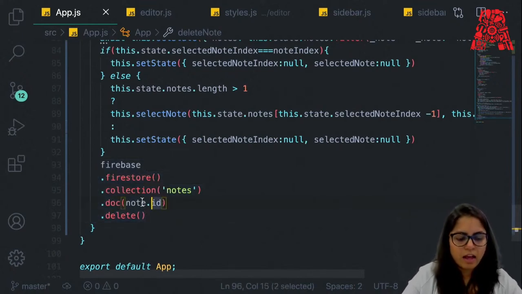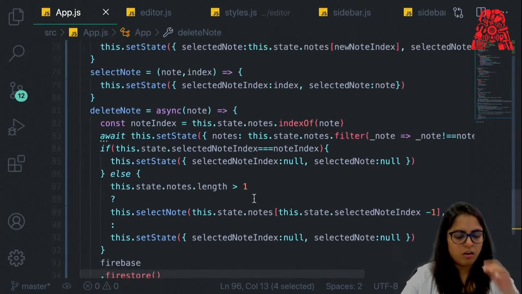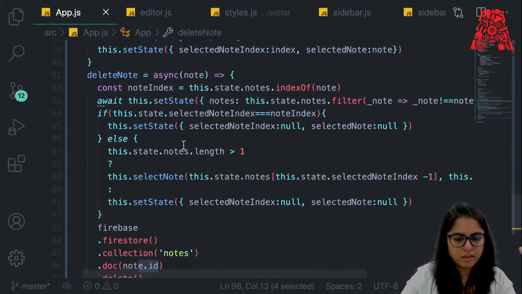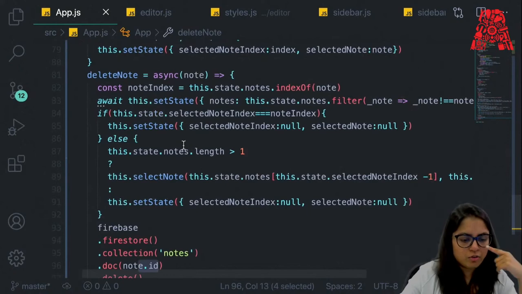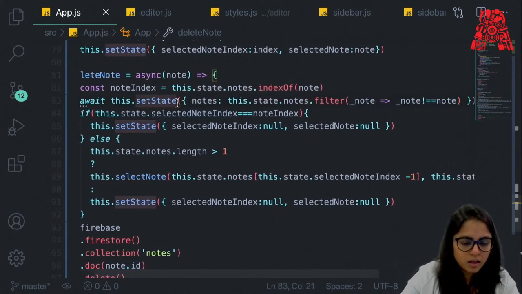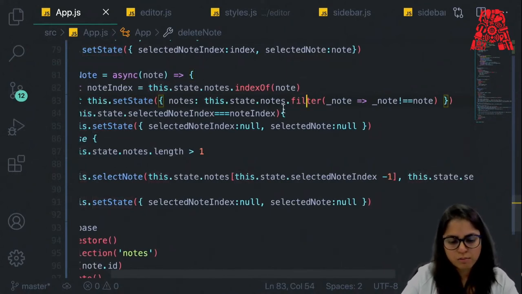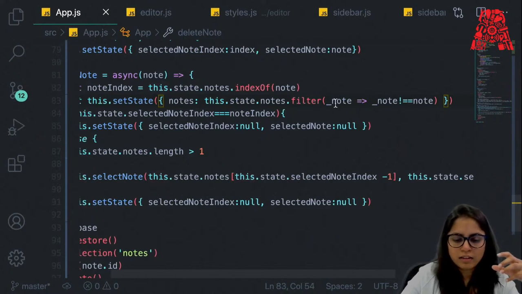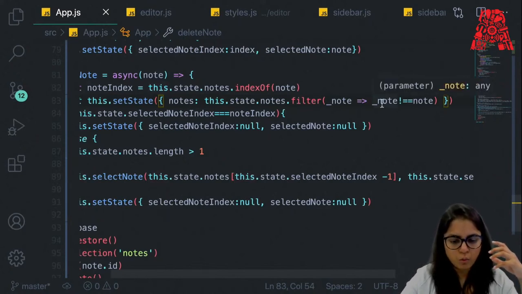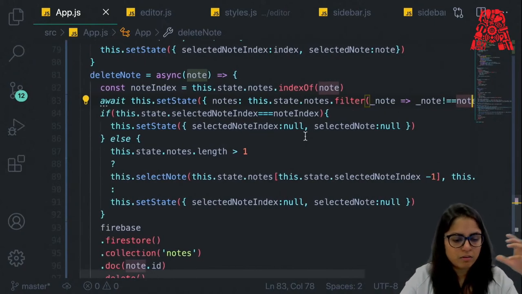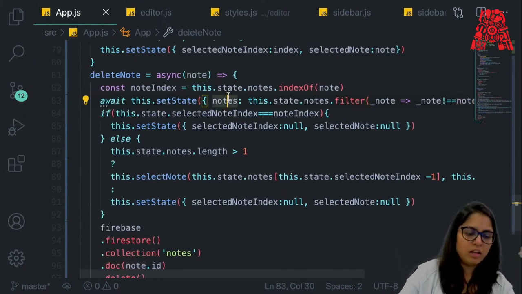using the node ID. And here we are basically removing it from our sidebar item. So from our state actually. So this.setState, this.state.nodes, from our nodes we filter out that particular node, and everything else remains in the nodes collection.